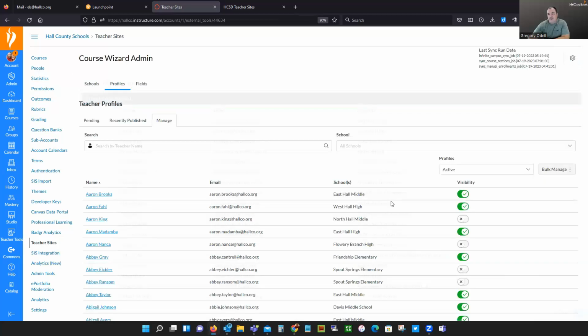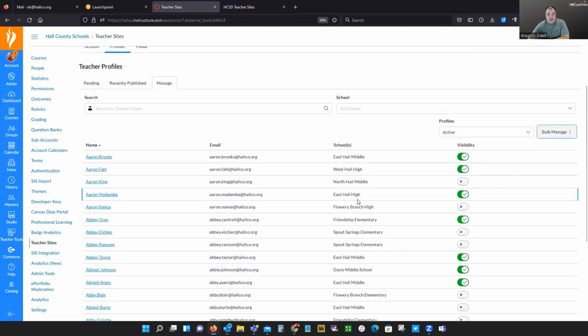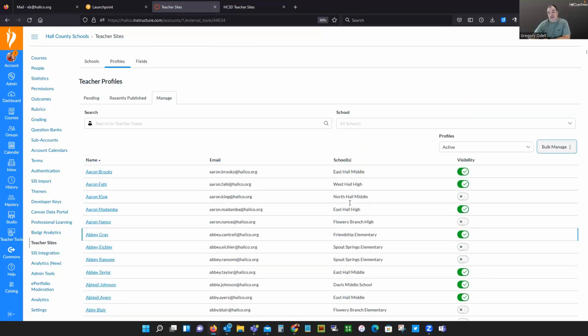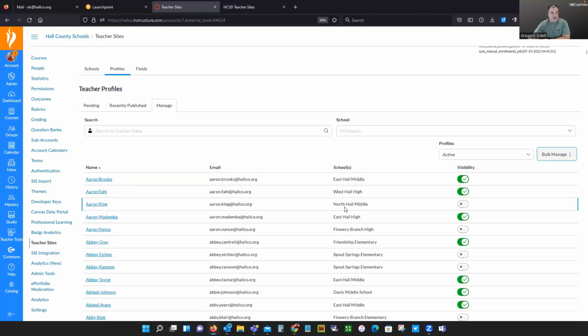What that's going to do is put their account in an archive state so that they won't show on the list anymore when you're on the active profiles list. If they are archived, there'll be a little indicator here beside them. It's just a way to help you not have so many names to go through on the list when you have people who maybe haven't taught in Hall County for a long time. So that's the new thing with teacher sites.